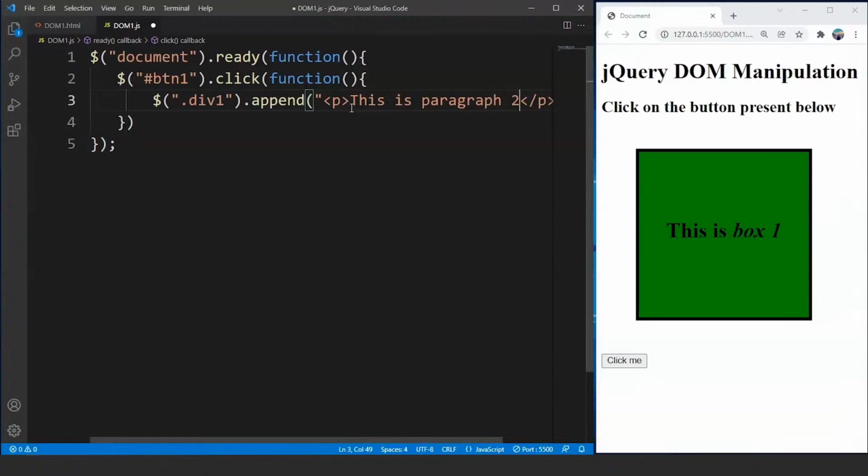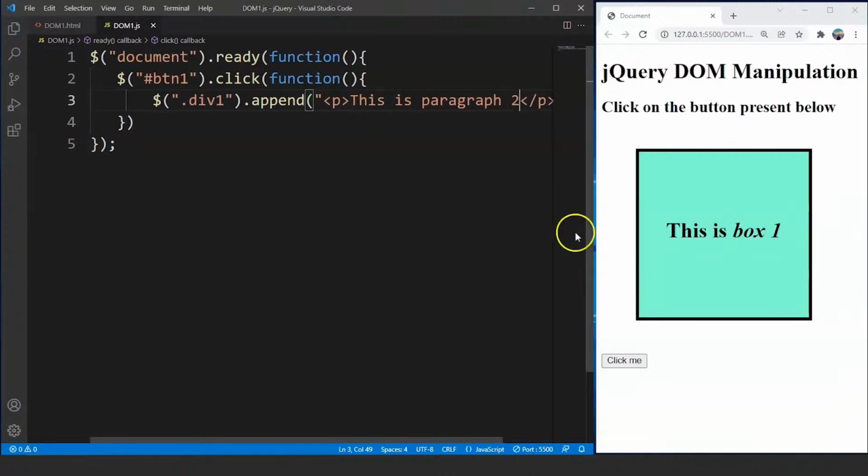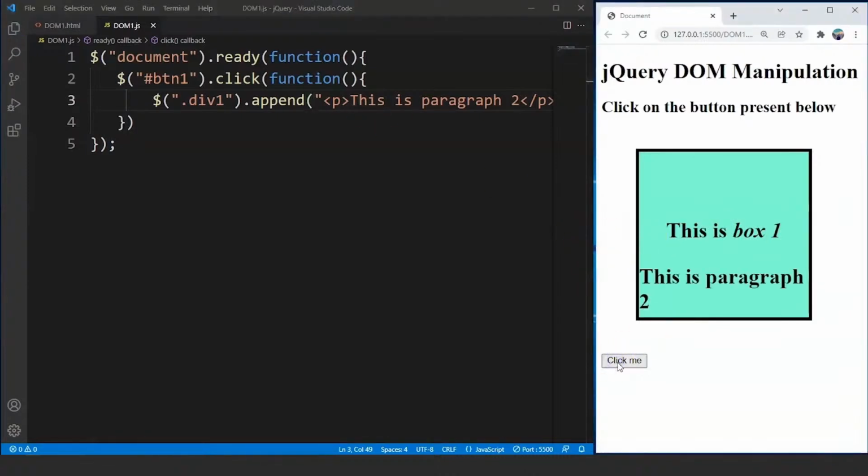Now this will add a paragraph inside this box. Save the program. Click on the button over here and you can see a paragraph present inside the box over here. You can see the paragraph says this is paragraph 2. Similarly, we can add images or anything here in place of this second paragraph. All we have to do is pass the HTML code here as a parameter to this append method.